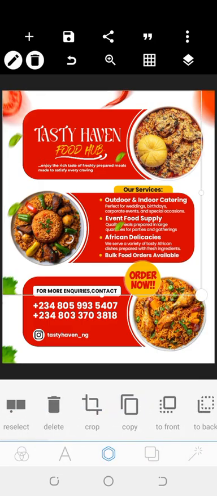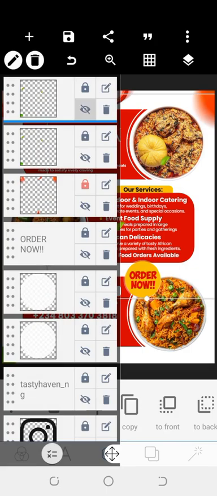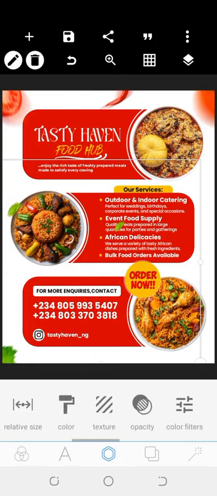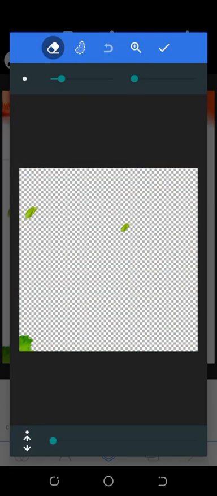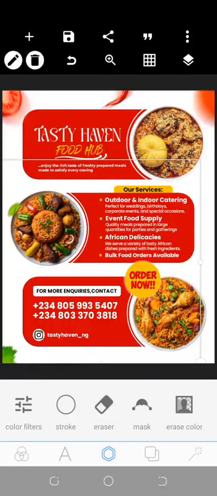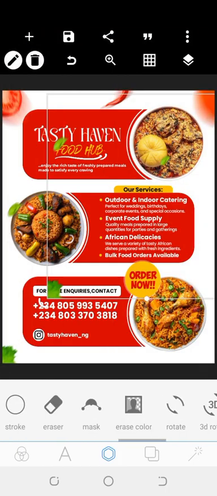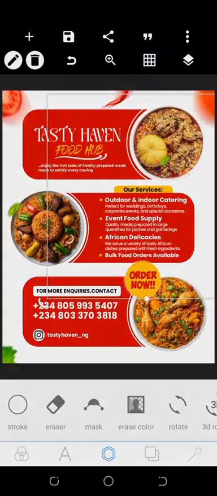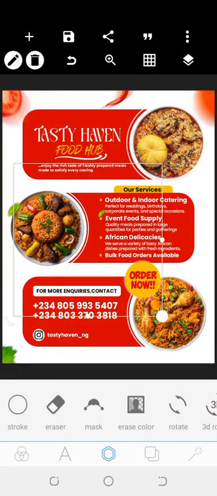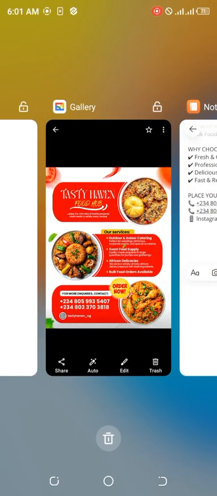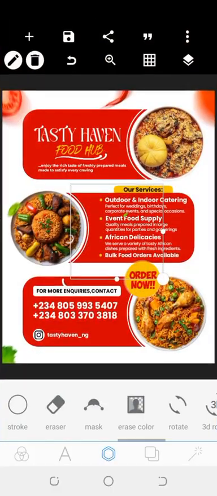Then I'll copy this, then make it invisible at first. Then the one I imported first, I'm going to erase this lettuce. Okay, then for this one I'm going to erase these ones. Let's use the example scale and this is good.